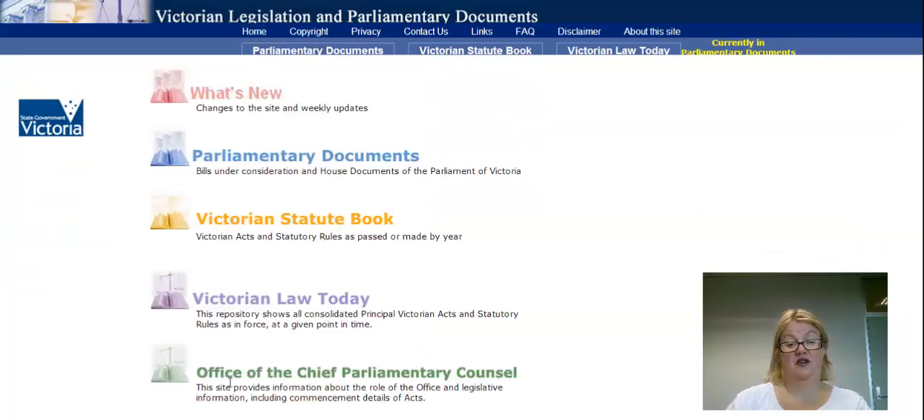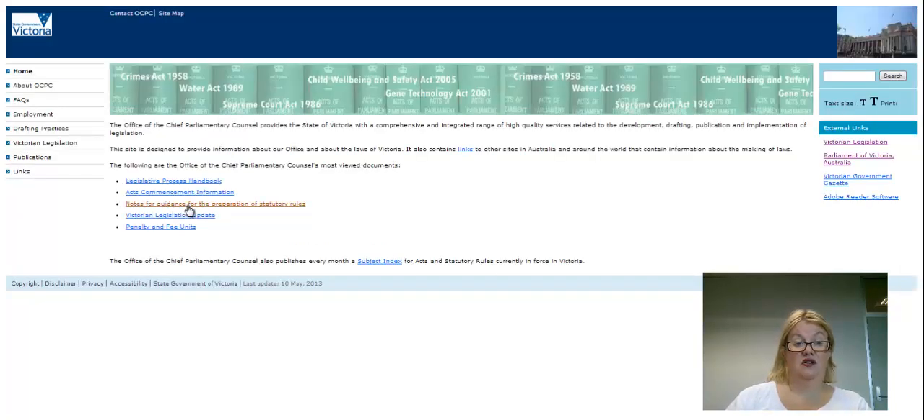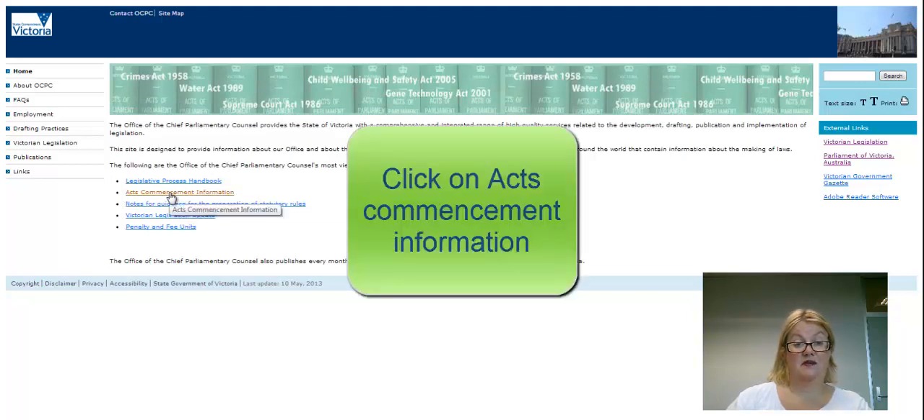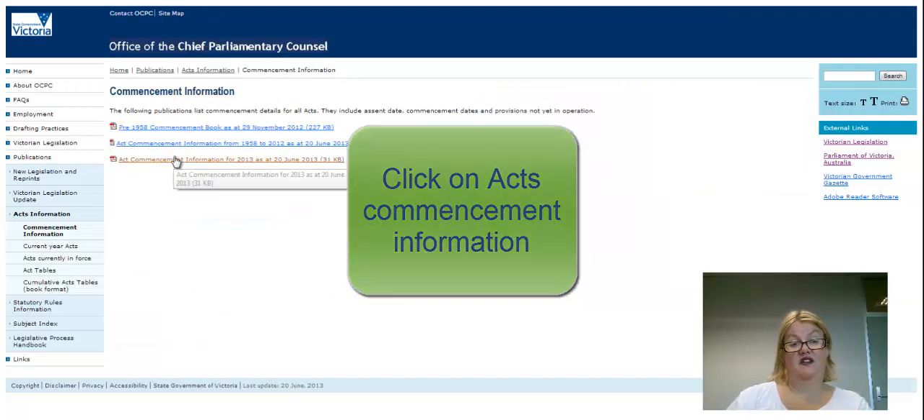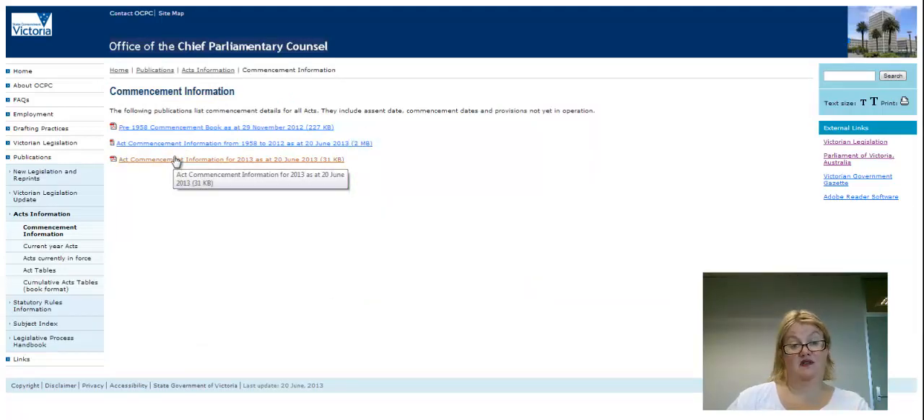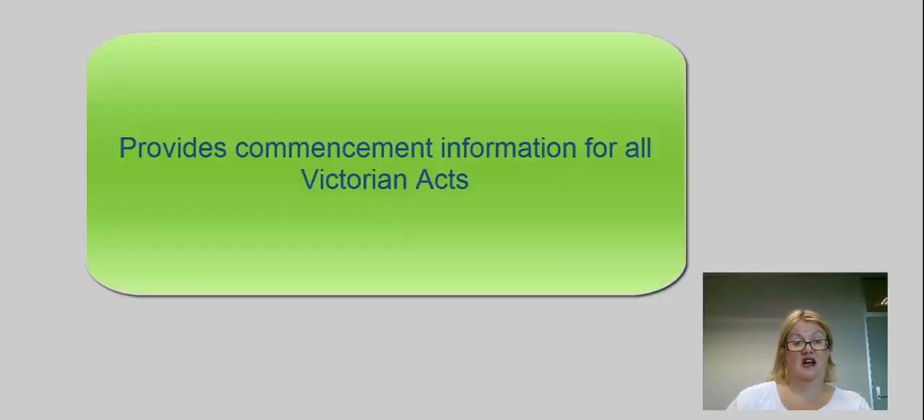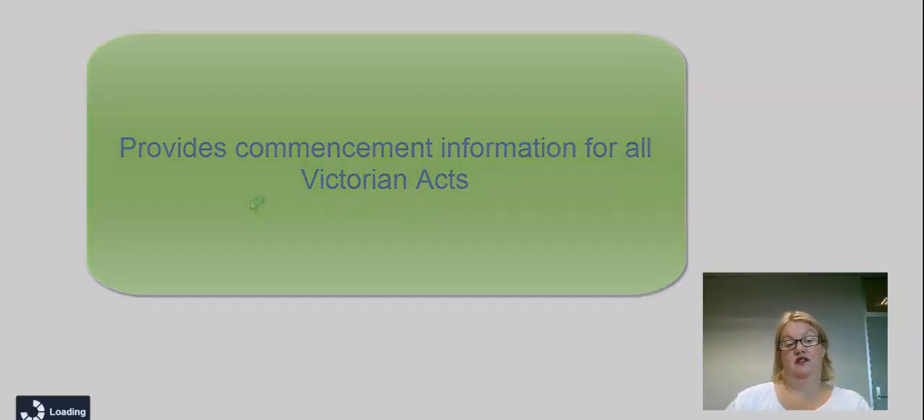Another thing that's worthwhile noting is this Office of Chief Parliamentary Counsel. It has this fantastic database in it that is called, you probably can't see that, it's called the Act's Commencement Information. And where we use that is anytime you need to find if an act has come into force, when it came into force, all the specific instructions for it, you can simply click on it and it will give you this enormous PDF document that you can then scroll through and find your particular piece of legislation, and it'll give you commencement information.